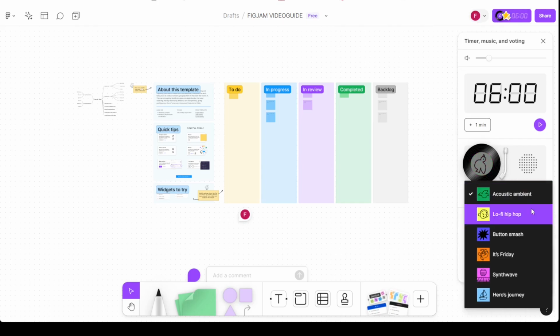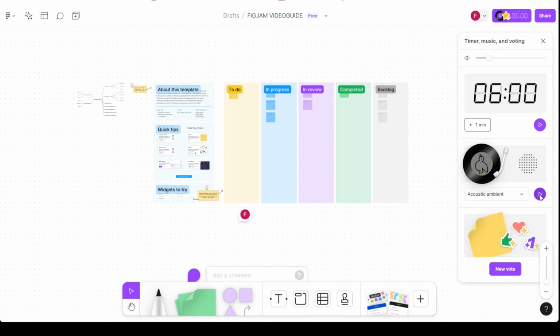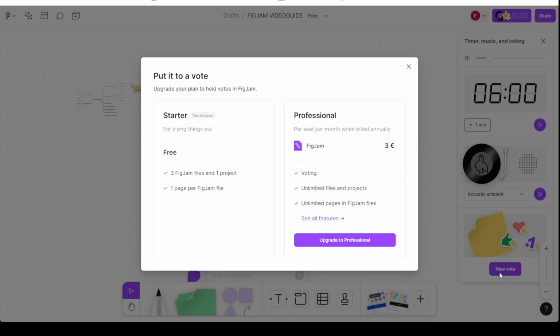Like acoustic ambient, lo-fi hip-hop, button smash, It's Friday, synthwave, and hero's journey. Down here it will appear a reminder that informs you to stop music if you're on a call, because others can hear it too. Up here we have a timer to keep us on track, while down here we can add the option of voting to facilitate decision making, but this feature is not included in the free plan.